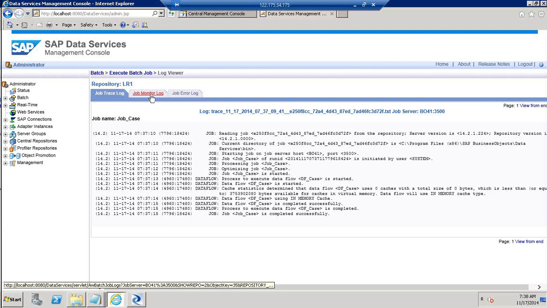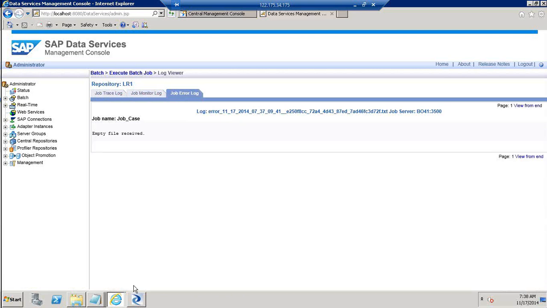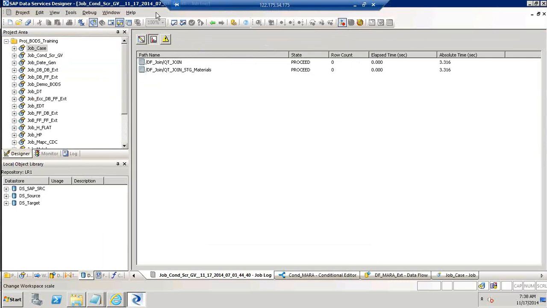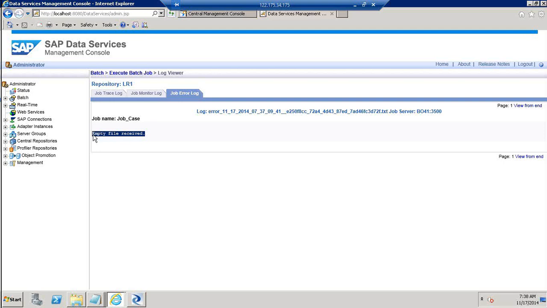If the job is still running, I can go and look at my monitor, right? And I can go and look at my error. The difference is that in Data Services, this will be grayed out if there is no error. But here in the Management Console, it will be active and say "empty file received." That is an indicator that there is no error in your job, right? So this is how you can execute your jobs.